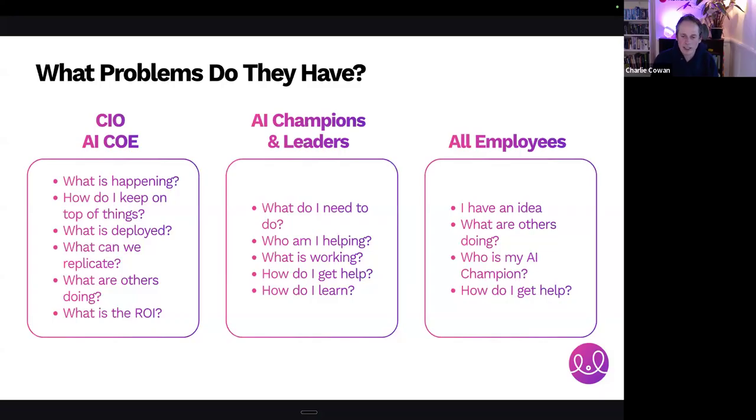Just like the CIO, what is working in the organization? What tips can I pick up? What prompts, what GPTs, what skills are working that I can replicate? How do I get help as an individual and how do I further my own learning? So important challenges that they're facing.